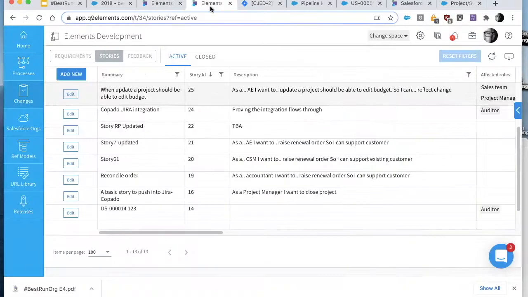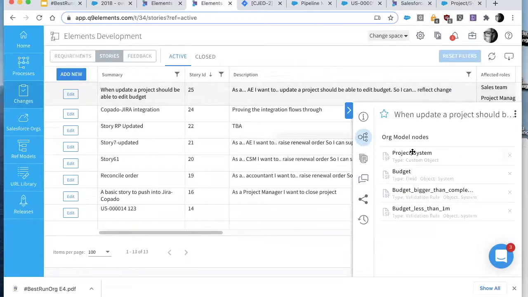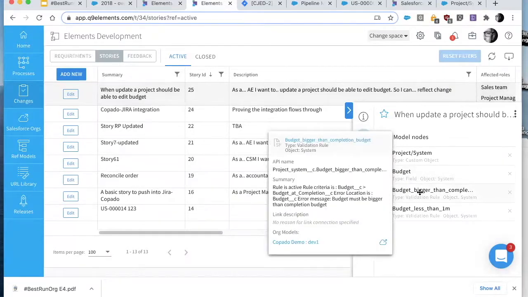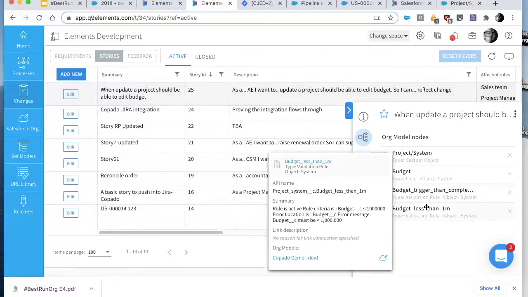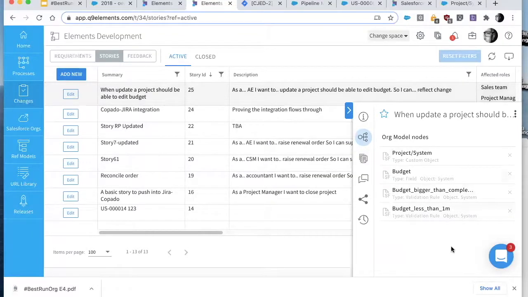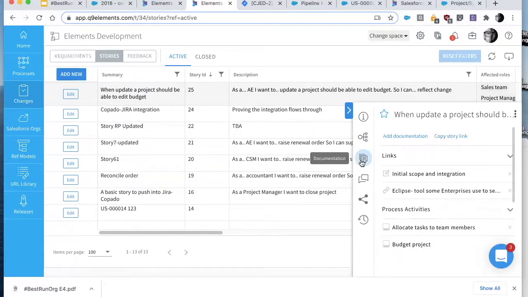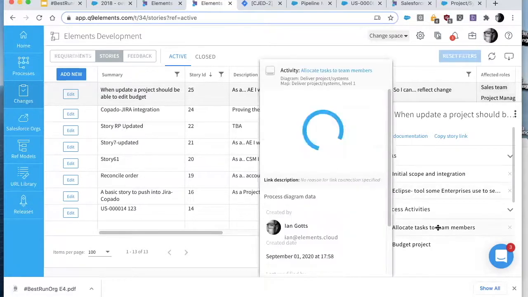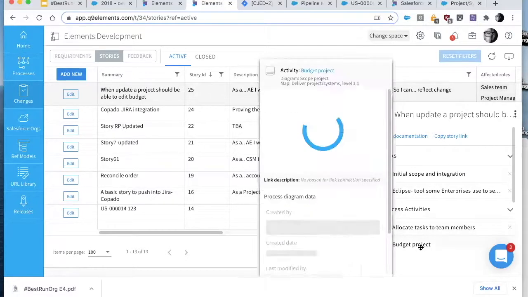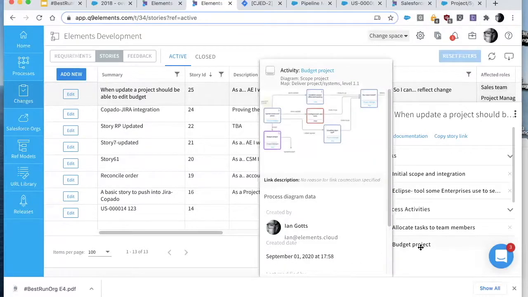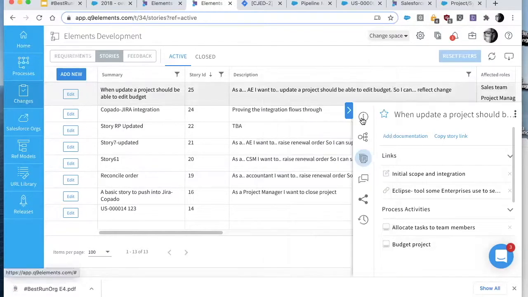So let's go and look at those user stories. And here's one of the user stories we were looking at. If I go and have a look, we can link it to the metadata items that we think need to be changed. There's the link to the object, there's the link to the field. There's a validation rule, another validation rule. So we're linking to existing metadata items. We can also add some documentation. Maybe there's a document there, which is the initial scope. Maybe there's a URL link there to a process diagram, the 2 processes that are going to be affected. So you can map out the business processes inside Elements and start to link it so you understand the implication of those changes. So that's a user story.